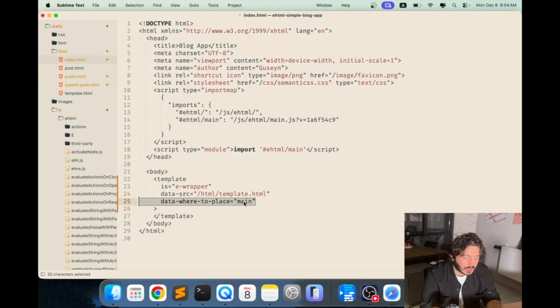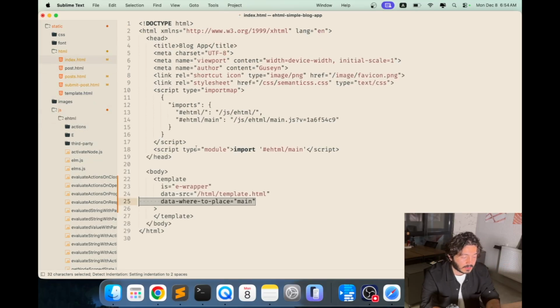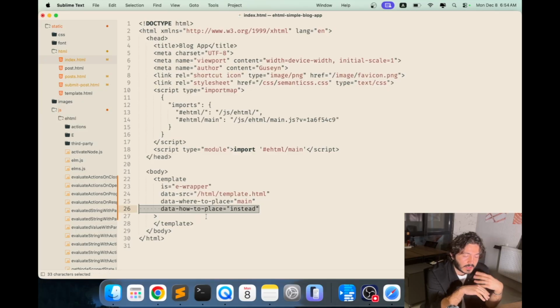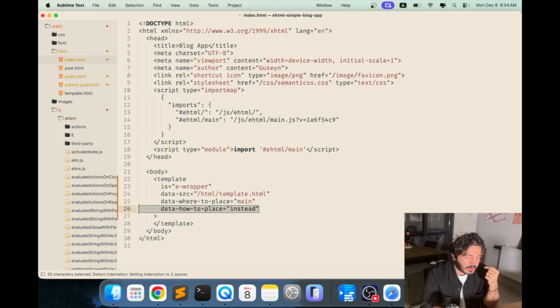All right, so once we declared where we're gonna get our template, then we just need to explain how exactly we're gonna place our dynamic content inside of that template. In this case, we're just gonna place all the dynamic content in the main section, which is declared right here. Another attribute is called data how to place. This attribute tells us how exactly we're gonna place that dynamic content. In this case, it's instead. So we're gonna replace the main section in that static template with our dynamic content. So instead of this. And yeah, that's that.